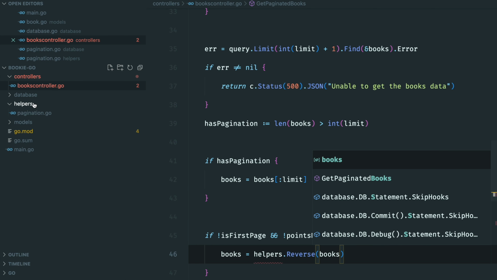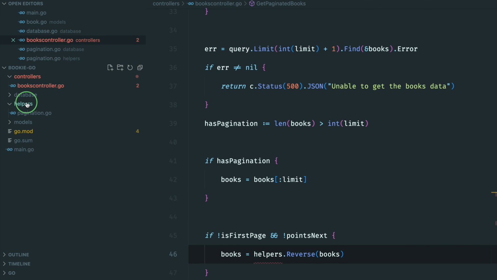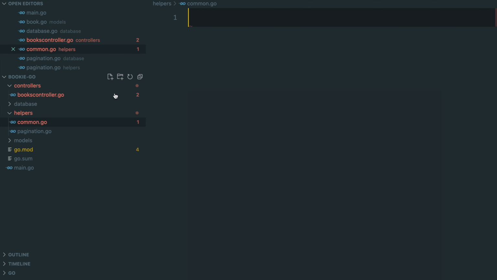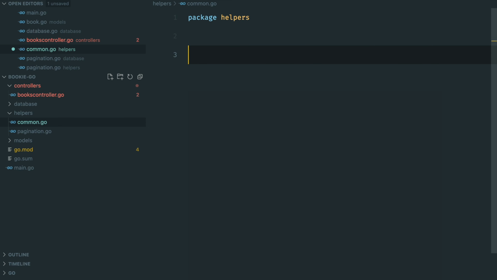Within the helpers, as you know, there is only a file called pagination.go, but let's create a new file called command.go, because this can be used throughout the application for different scenarios. So we can simply create a method over here. We will create a method called reverse.